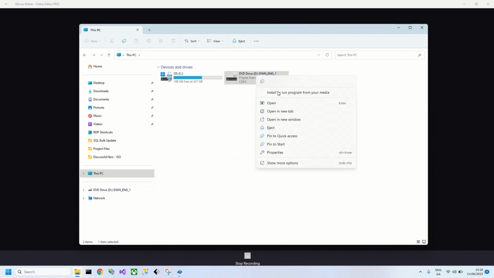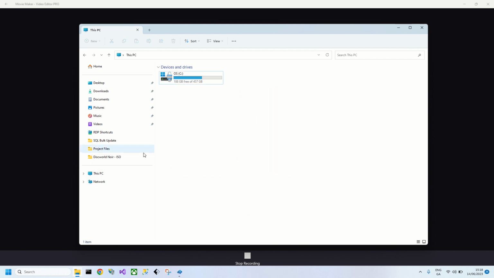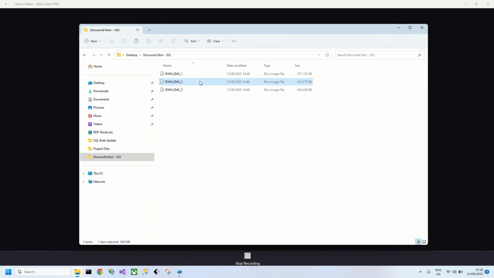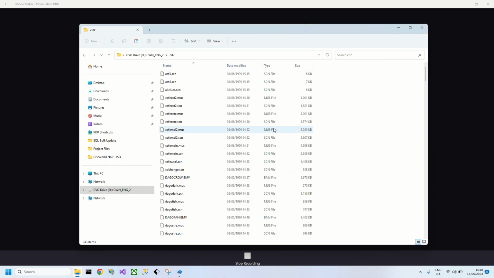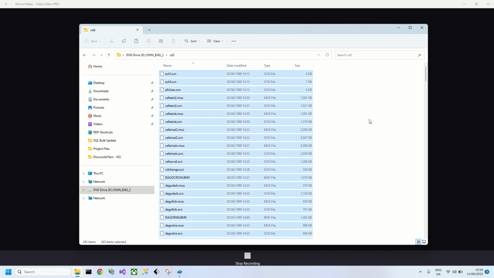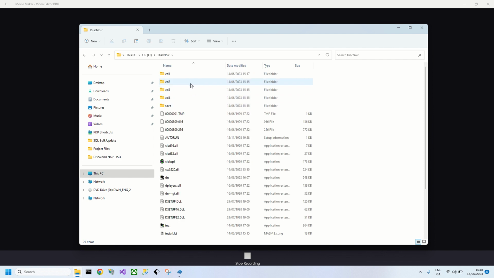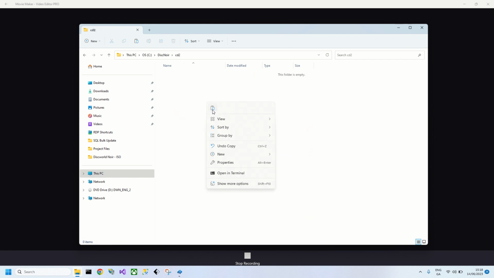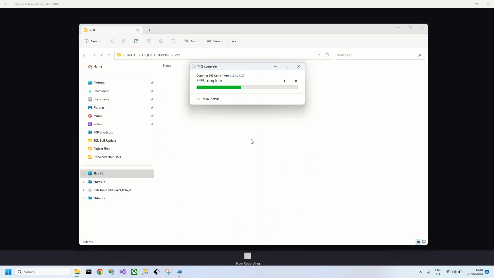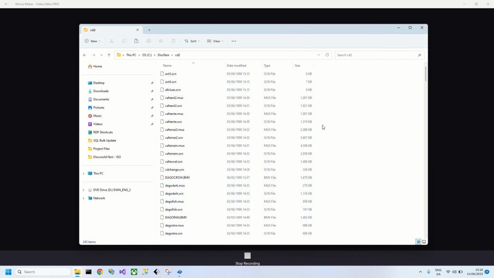Now what we're going to do is go in here, eject, and now we're going to go to number two and mount number two. Here, Control A, Control C. Back into our Discworld Noir folder into CD2. Paste.